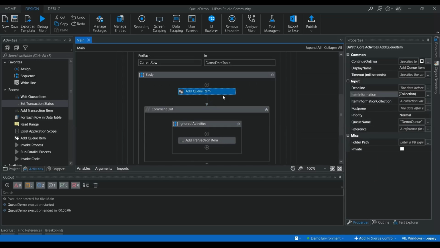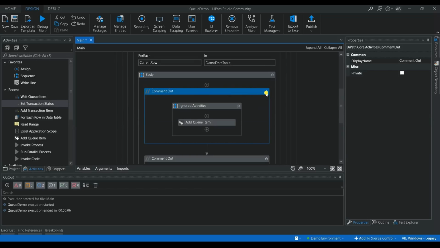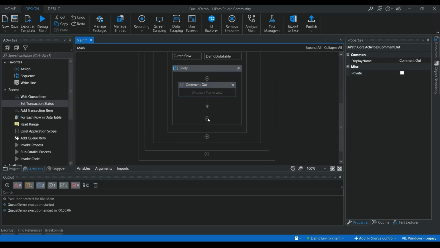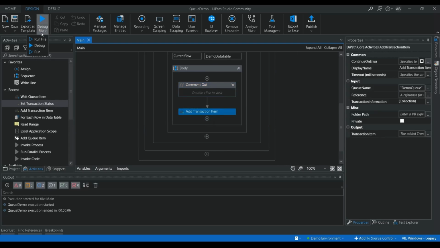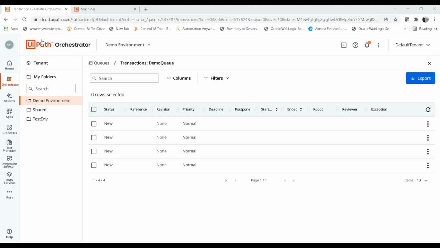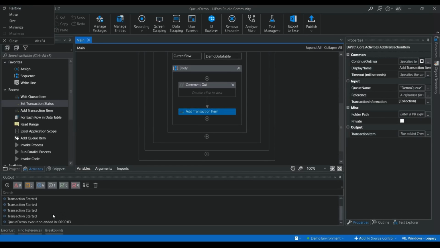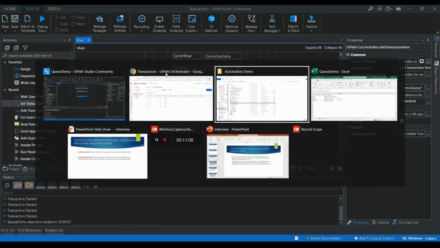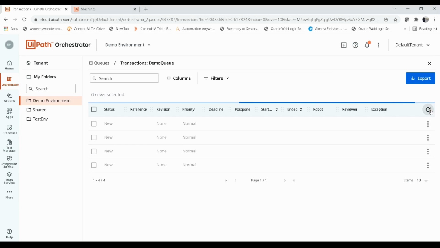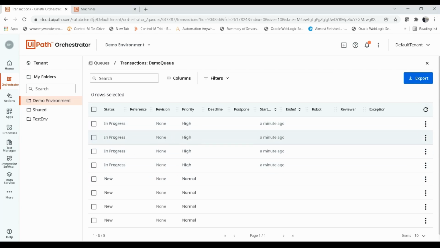If you're going with add queue item, so let me do the same thing with add transaction item. I'm going to execute the flow. Okay, so the execution has ended. Let me go here, refresh it. Here again you can see new items got added to the queue, but the status is in progress, and the priority is high. So if you're going with add transaction item, it will add the transaction to the queue with high priority.